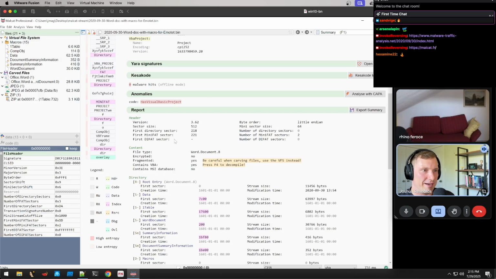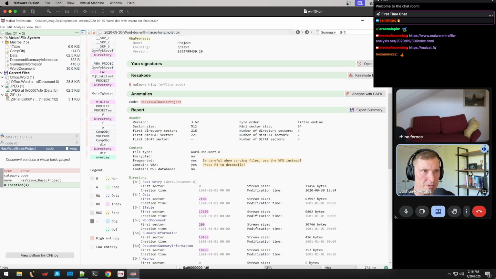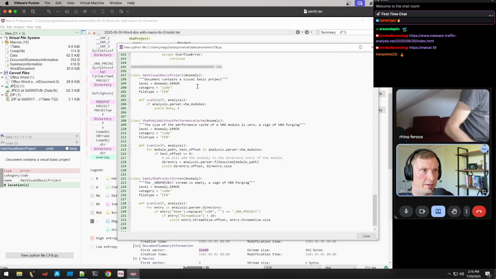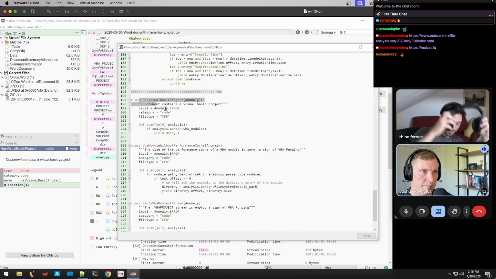So if we take a look at this report, we continue on here, we can see these anomalies. These are custom Python scripts that are built into Malcat. Under this anomalies area, this will basically run a bunch of scripts against the given file type, and any anomalies that match will show up here. So for example, if I look at this cfb.py, we can see that basically this looks for the analysis parser VBA modules, and then it yields whether or not a VBA module exists.